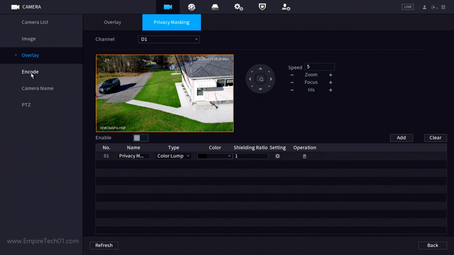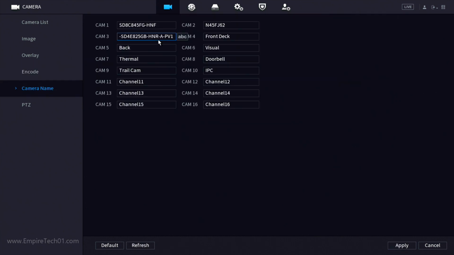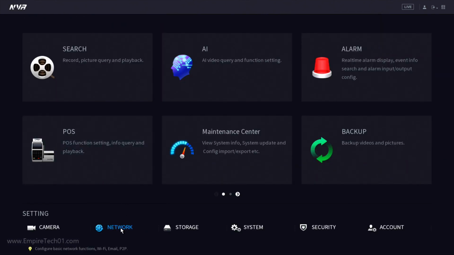We'll go to our encode section. Our encode section is going to be where you set the bit rate for the camera. You can see you have a mainstream and you also have a substream. Camera name, and type in whatever you'd like to for each camera. We'll back out one section by right clicking and we'll go into our network.